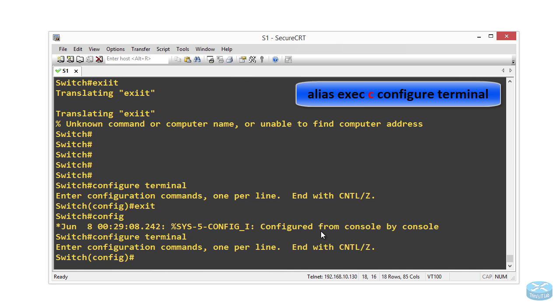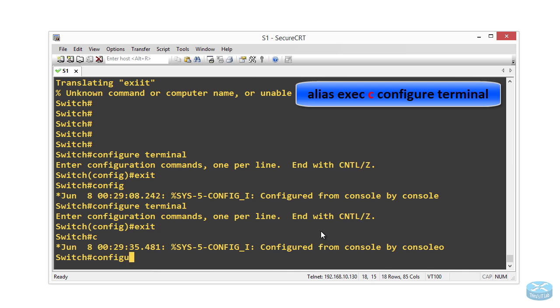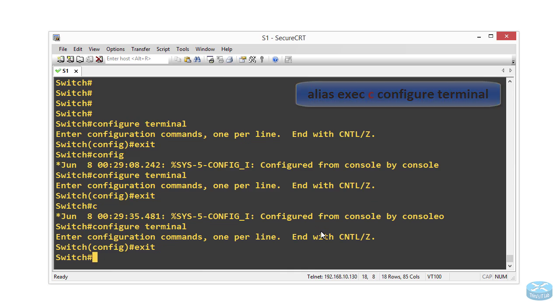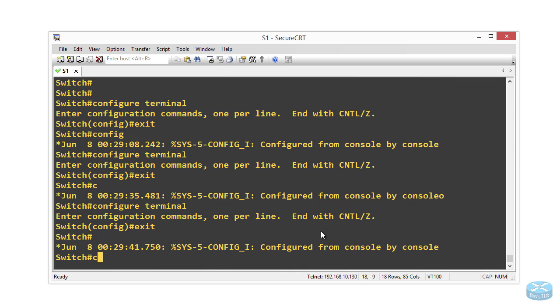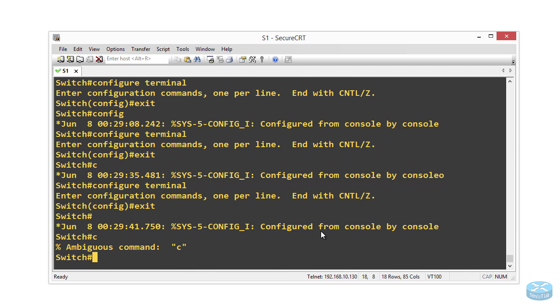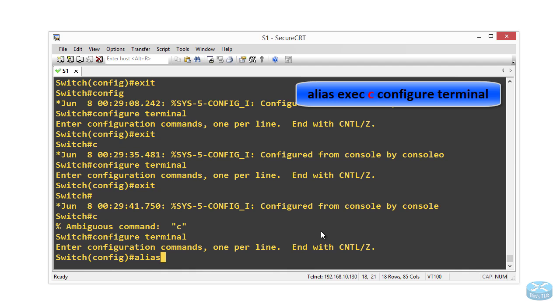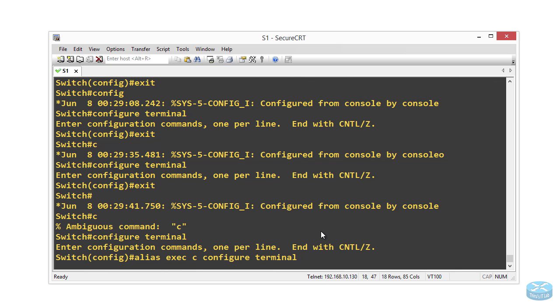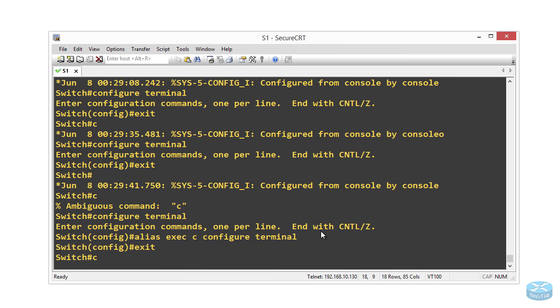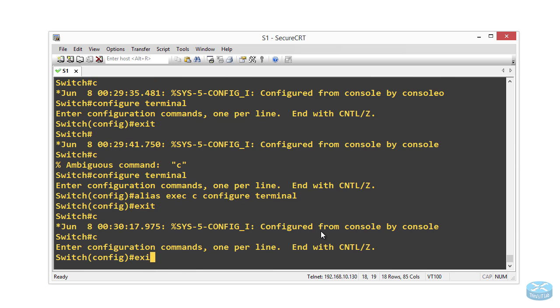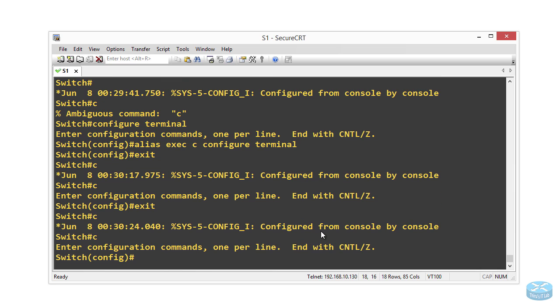So here is how I create this alias. Right now I have to type configure terminal in order to go to global configuration. Instead, after I set up the alias, I'll just type C and enter, and it will go right away to configure terminal. But now it says ambiguous command because it wasn't set up yet. So in configure terminal, I'm going to say alias exec C, which we assign to configure terminal, and then enter. Then I exit and type only C and enter, and we go into global configuration.